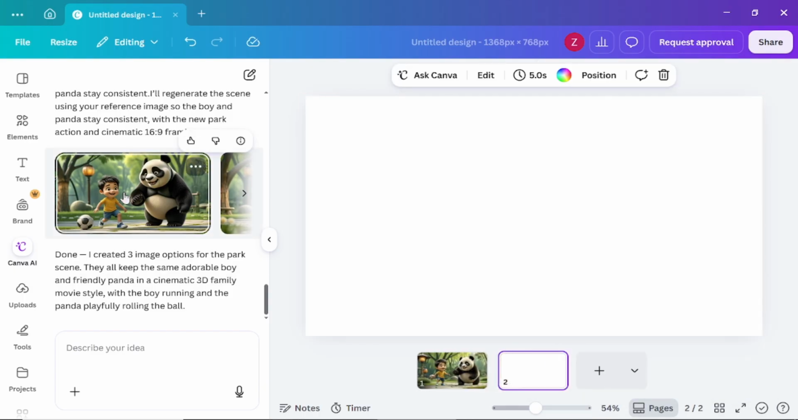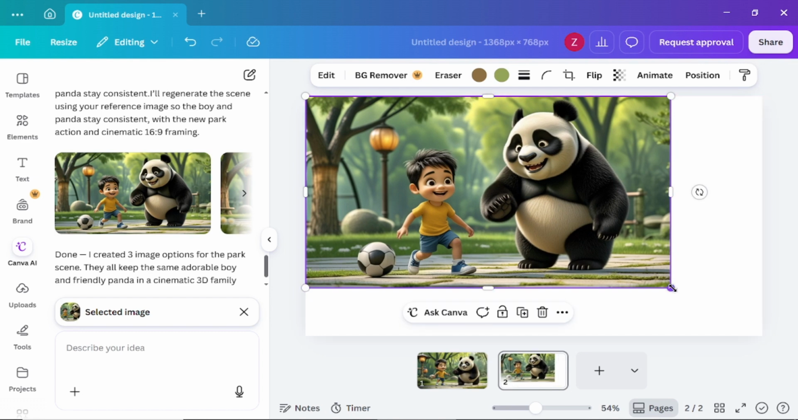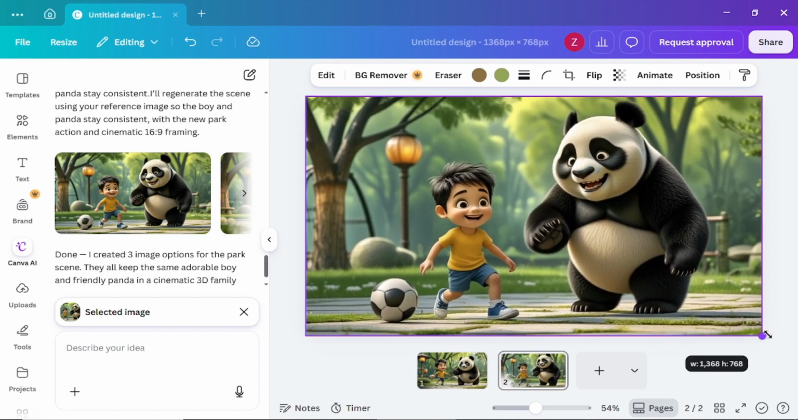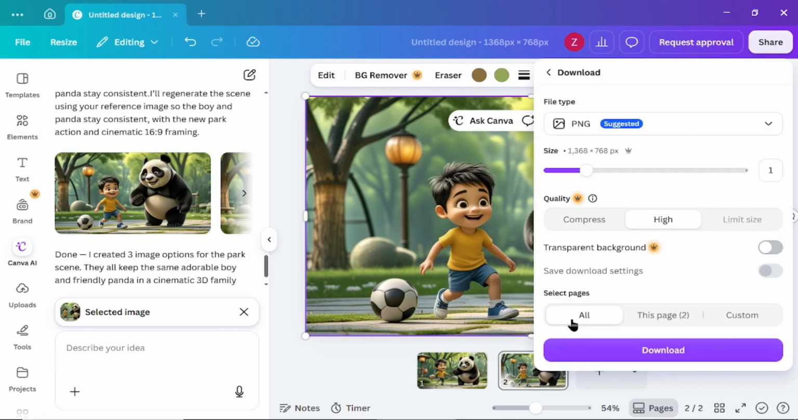Now, repeat the same process for the remaining images in your story. For each scene, add the reference image and enter your prompt. This will help keep your character consistent throughout the entire story.